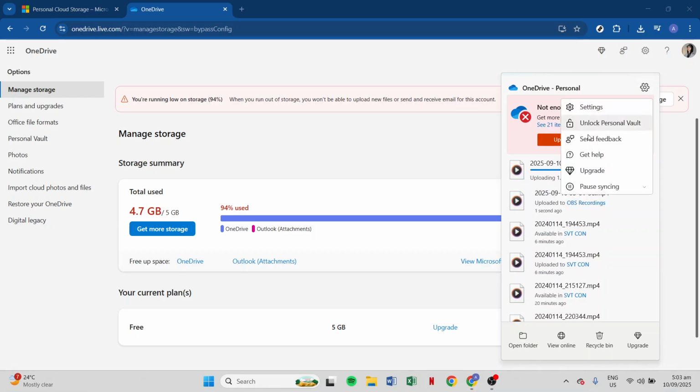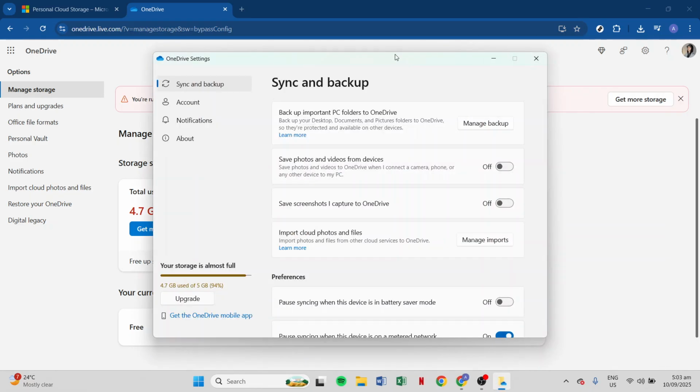Similar to the web version, your used and available storage information is conveniently located at the lower left corner of this panel. With these straightforward steps, keeping track of your OneDrive storage becomes an effortless task, ensuring you always stay informed about your file storage situation.